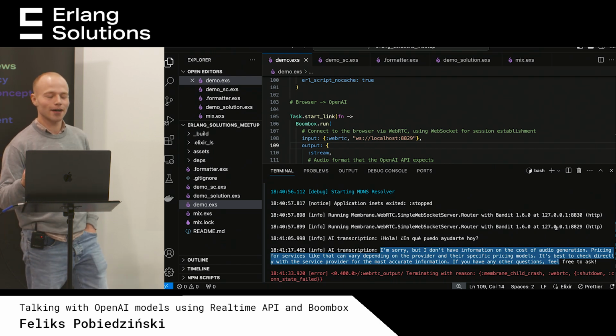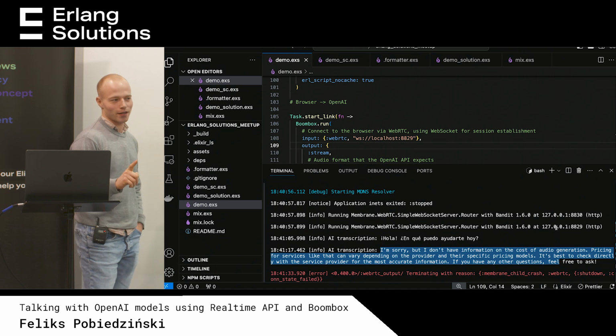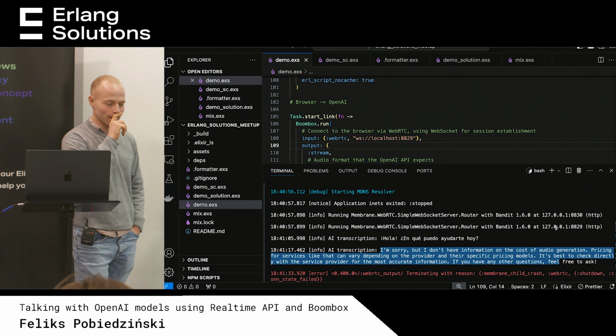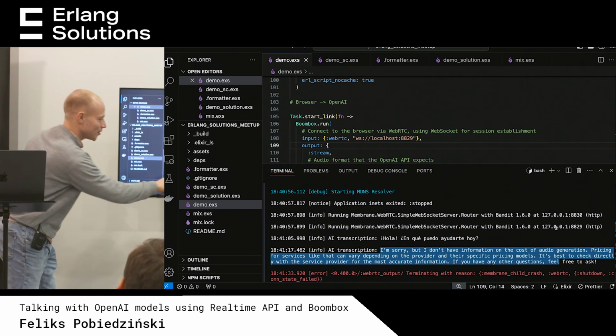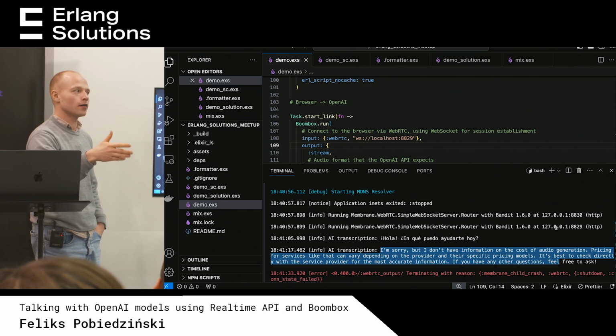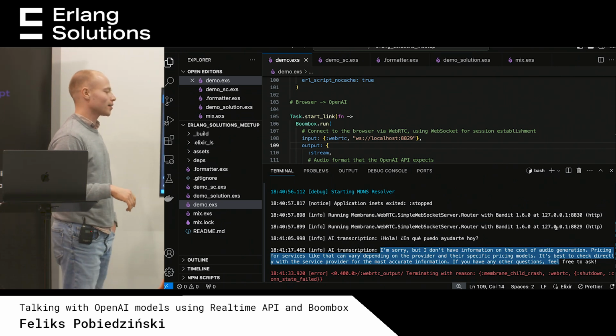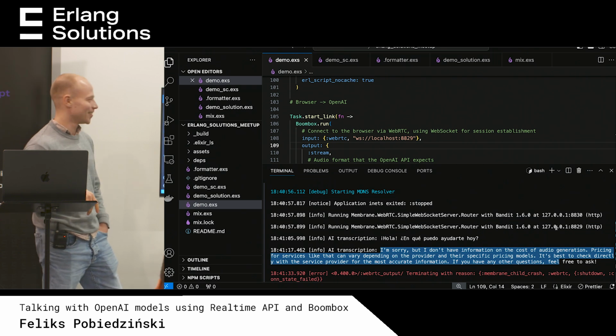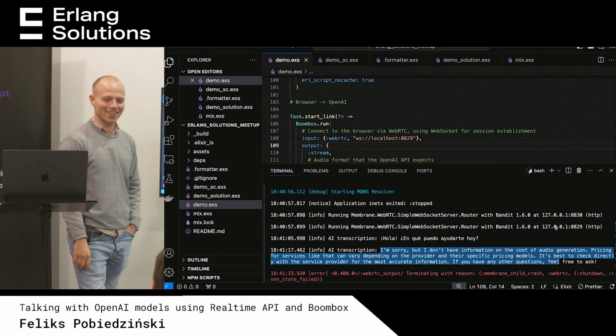The funny thing is that sometimes when you run this Realtime API, if you don't say anything at the beginning, it very often starts with Spanish, "Hola, ¿cómo estás?" It feels uncomfortable in silence here.